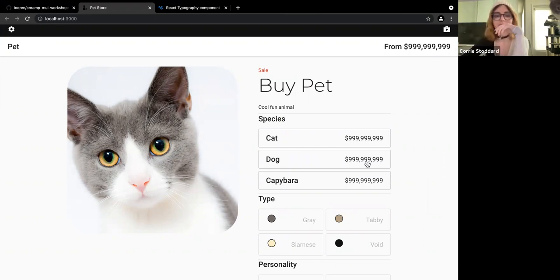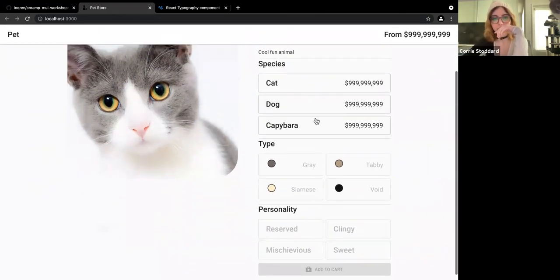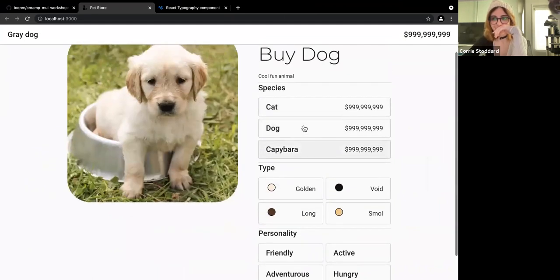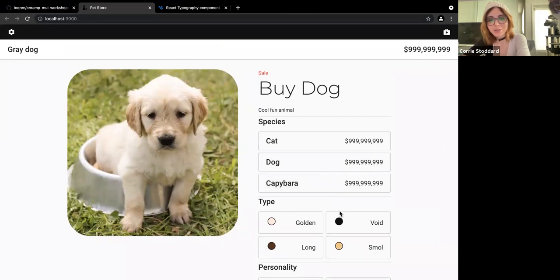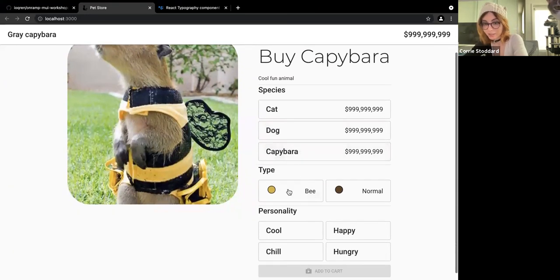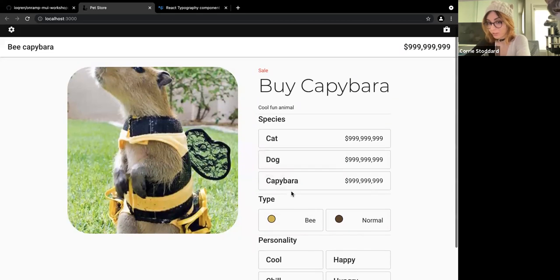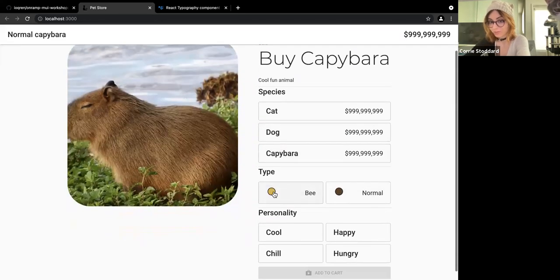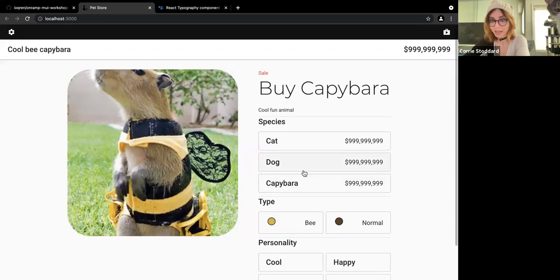So yeah, at least it's looking a little bit closer. I'll show you real quick the different varieties of pets in my pet store. If you want to buy one for $1 million, you can have this keep B edition capybara, or normal.